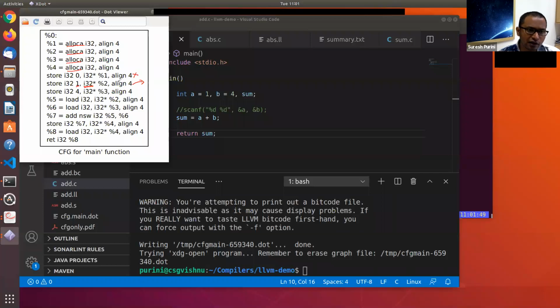This is essential for memory addresses. If they are not word aligned, then when we go to the machine code level, we get into two kinds of problems. In some machines, non-word aligned accesses are not even allowed. In some machines they are allowed, but the performance will be bad. This is equivalent to something like a = 1, and this is equivalent to something like b = 4.